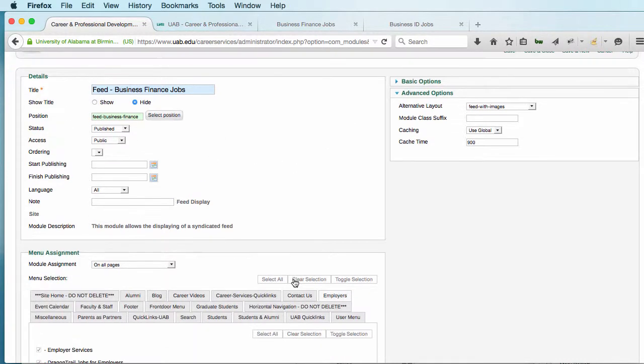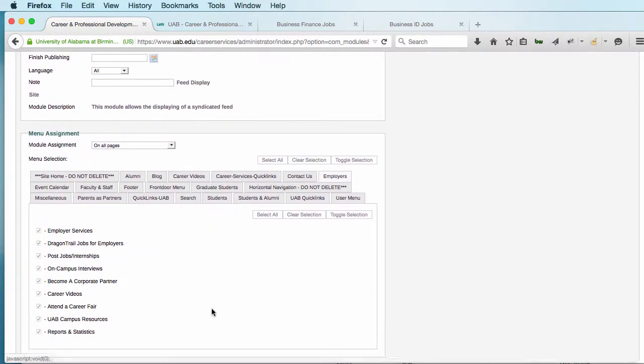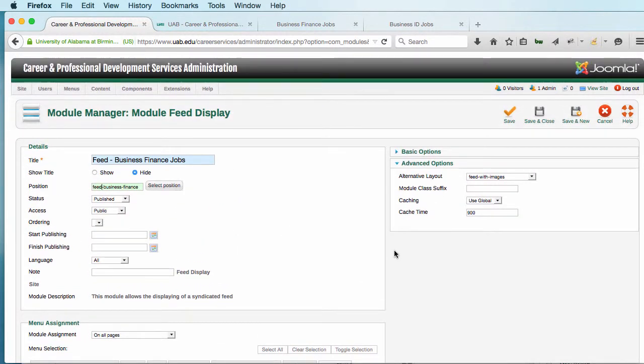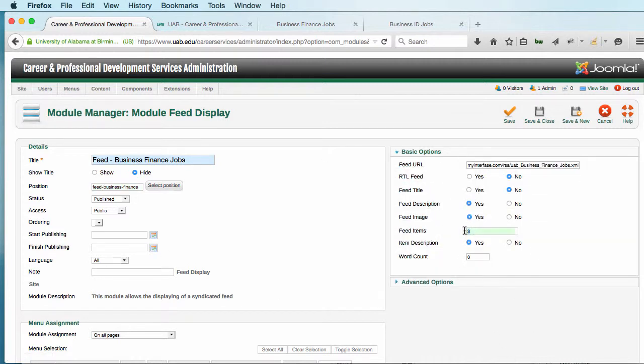Okay, so no spaces, and I want this on all pages, but it's not actually going to show on all pages. It's only going to show in the article that we loaded in because we gave it this unique position. So everything looks good here. I'm going to change the feed items, this is how many actually show up, to 15. You can make this whatever you like. And everything else looks good. And I'm going to save and close.